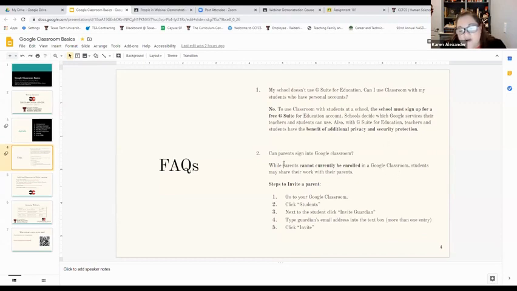And then the other question is, can parents sign into Google Classroom? So parents cannot sign in and be members of your Google Classroom, but you do have a way to enroll them, especially if you're using G Suite. In G Suite, you can invite guardians, and you can actually enter more than one. So you have mom and dad, or mom, stepmom, and dad. All of those can be entered, and the students can share information with their parents about their assignments.